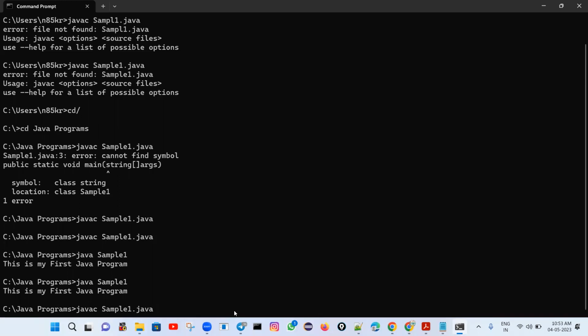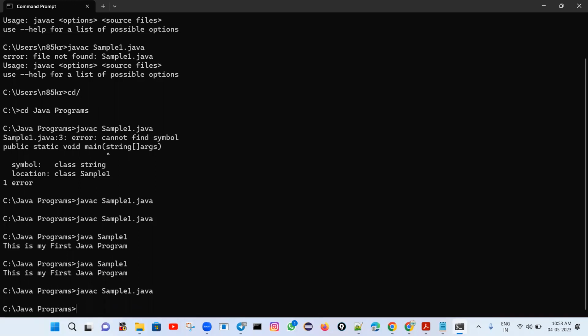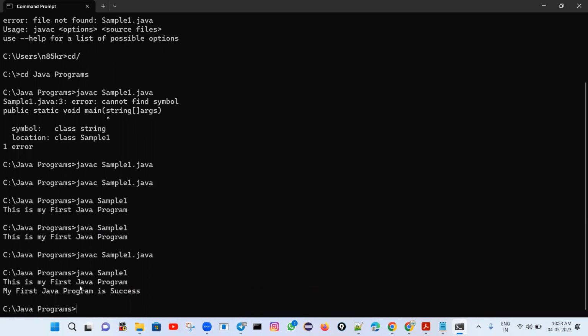What do we need to do again? Compile it. So when you compile it, now the changes are added into the class file. Now run it. It will display here: my first Java program is success.